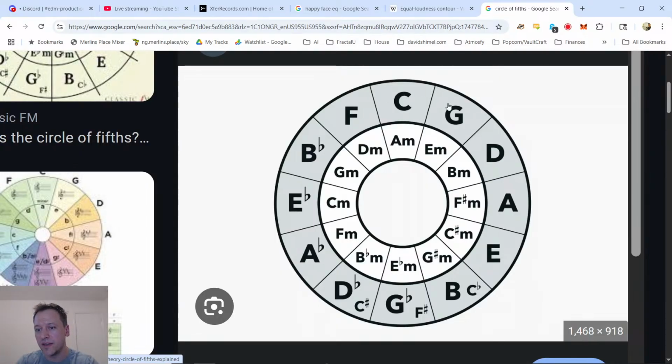So C and G, they're a fifth apart. C and F, they're a fifth apart. E flat, A flat, a fifth apart. And what is a fifth exactly? Well, a fifth is an interval between two notes, and it's separated by 7 half steps. So if I start on C, I go up 7 half steps, I get to G. And by the way, I said the octave is divided into 12 notes, also 12 half steps.